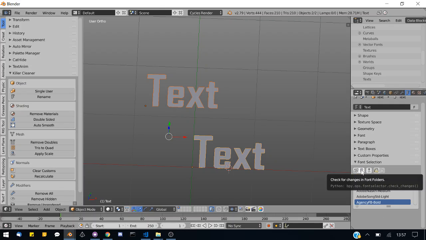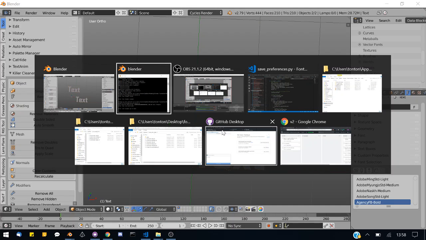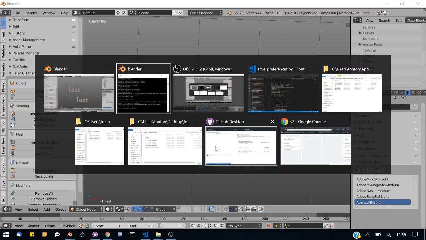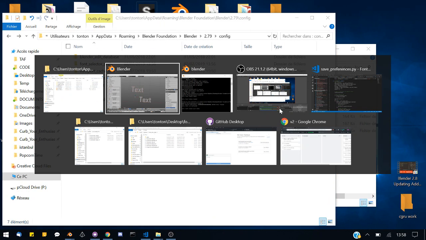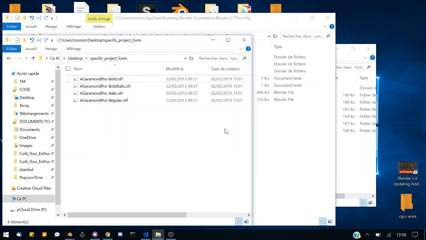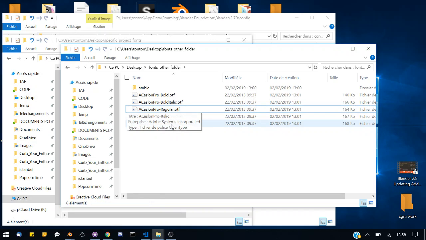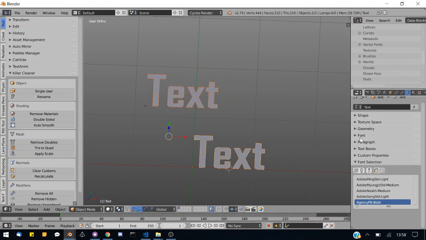You can, with this little button, check for changes in font folders. Font folders are up to date, but if, for example, I go to my fonts, sorry for that. Okay, here is the font other folder, one of my font folders. I just delete one font and check for changes. There are changes because I just deleted one font.